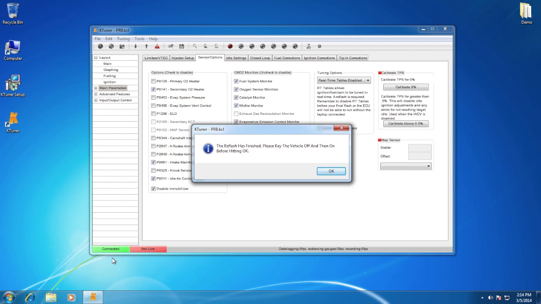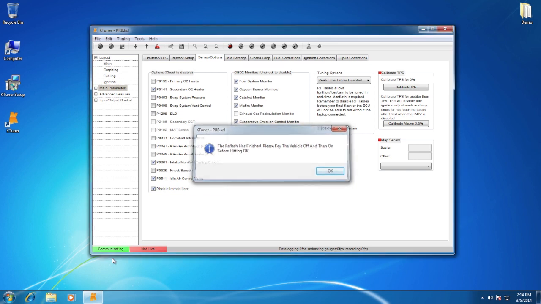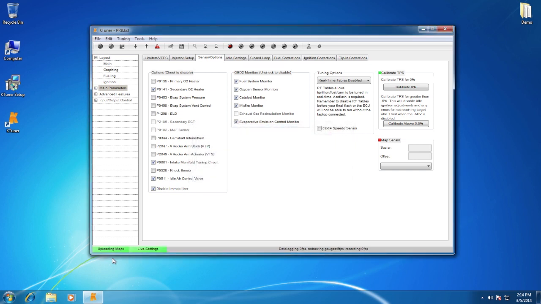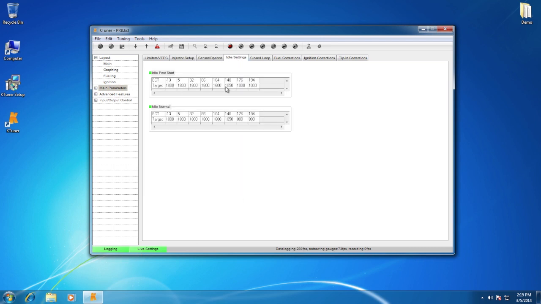Here it'll tell you to key off and key back on to reset your ECU. Once you do that, any real-time settings will be uploaded, and then it'll go to logging and tell you if you have live settings available. Moving around the parameters, you can see that the settings with the green box next to them are live, and the ones with the red box are not.